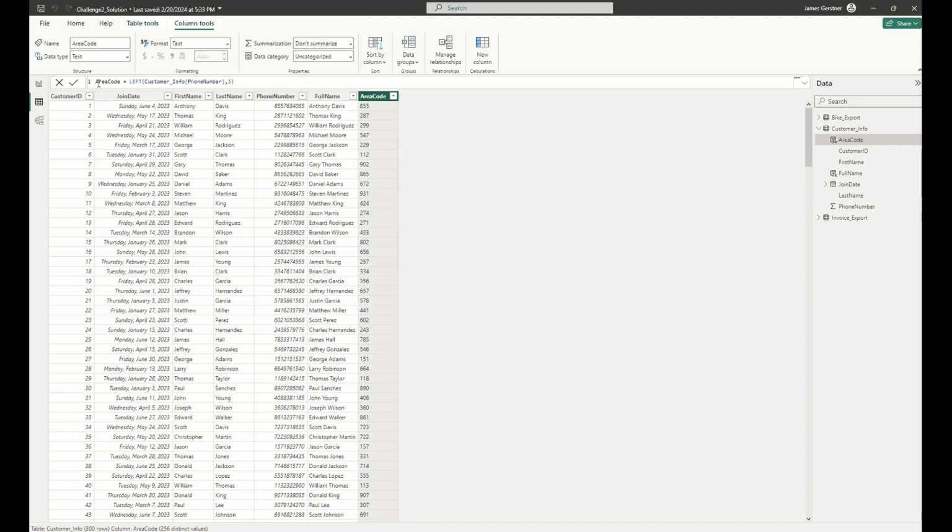Right here, I've got my DAX area code as the column title, and then I use this left function that is also present in Excel, and it's pretty much the exact same as in Excel. You give it your string, which in this case is the phone number, and then you tell it how many characters to grab. It'll grab 3 starting on the left side, which, as you can see, gives 855, 287, and so on. So that area code column's looking good. Next, we're going to jump over to the bike export table.